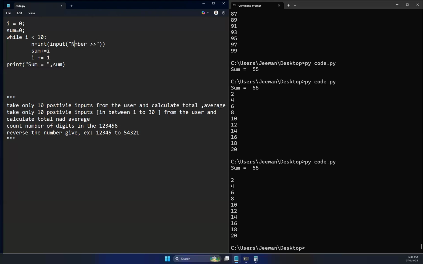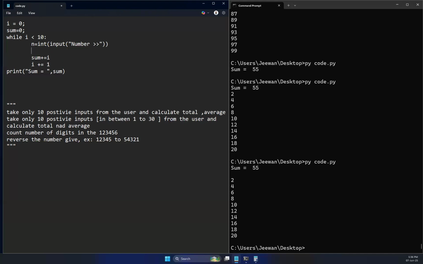We'll ask the user to enter a number, and thereafter we can check whether the number is greater than 0, not equal, greater than 0, then only we need to increase the sum: sum equals sum plus n, and we need to say i equals i plus 1, and then we can say sum equals this, right?